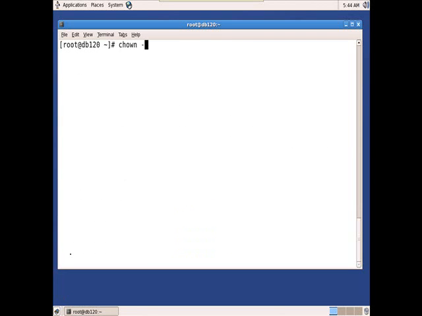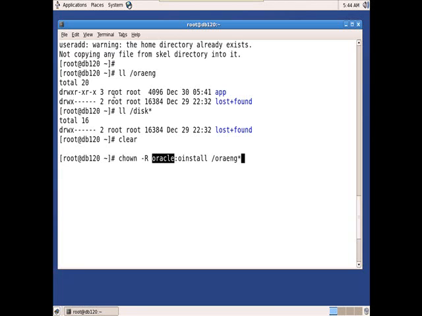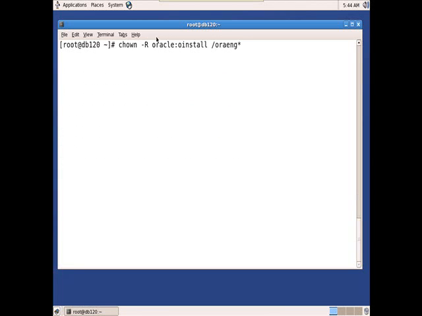chown -R oracle:oinstall oracle/*. That means for all the contents of Oracle, we are making the Oracle user the owner. Previously the owner, if you see, was root, belonging to group root. Now we are changing the owner to Oracle, who belongs to group oinstall. Similarly, chown -R oracle:dba for the disk, we are assigning all the disk. Now see, we have changed the ownership, and how to change the permissions, let us see.